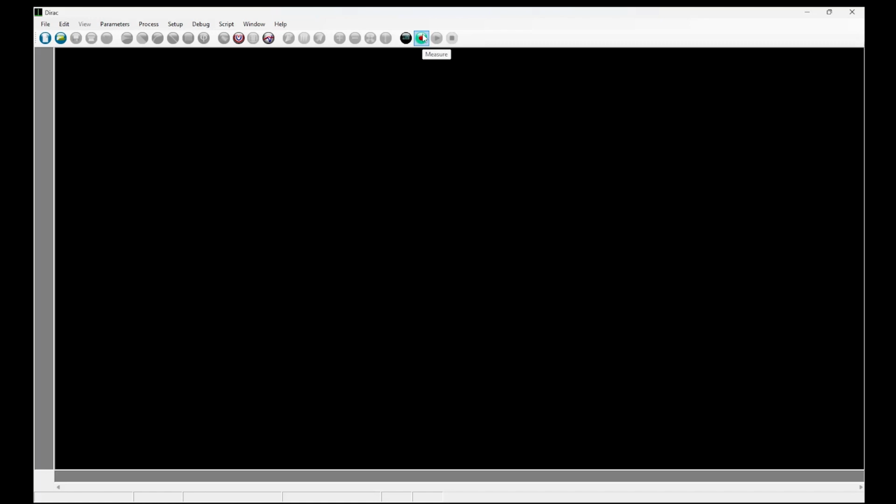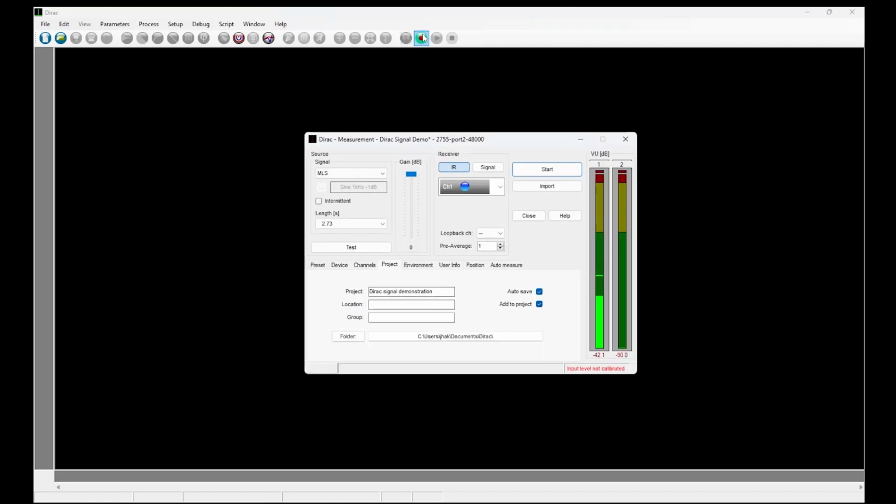We open the measurement window. Voometer 1 reacts to the sound picked up by the microphone, so the setup seems to work. Note that if a voometer shows a negative level in dark red, it does not reflect the calibrated sound level, but a level relative to full scale instead.